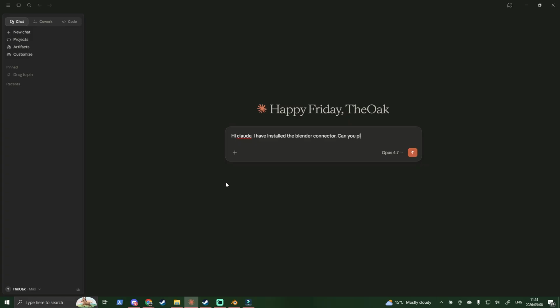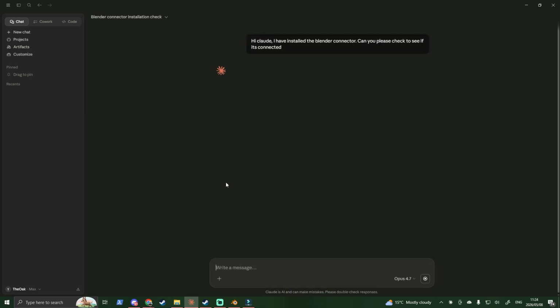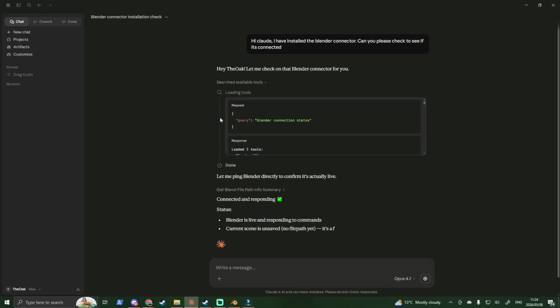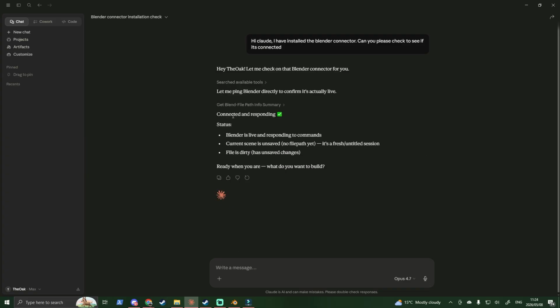Can you please check to see if it's connected? So then we'll say, oh, it's connected as well. It's going to try and connect. Bring directly live, check. It's going to get summary info, custom. There we go. Connected and responding status, Blender is live. So yeah, we've connected to Blender successfully.